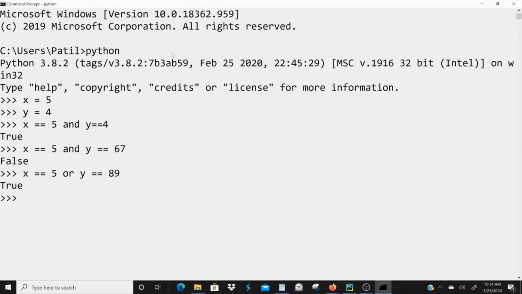Now let's check for not. Not just negates the statement. Let's first check a single statement, x is equal to 5. Okay, it is true. And if I use not, let's see how it negates, and the result is false. If I use not for x is not equal to 5, let's see what the result is. True.